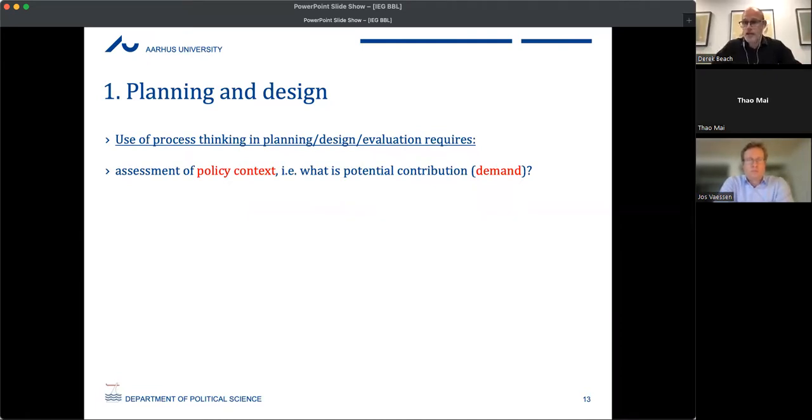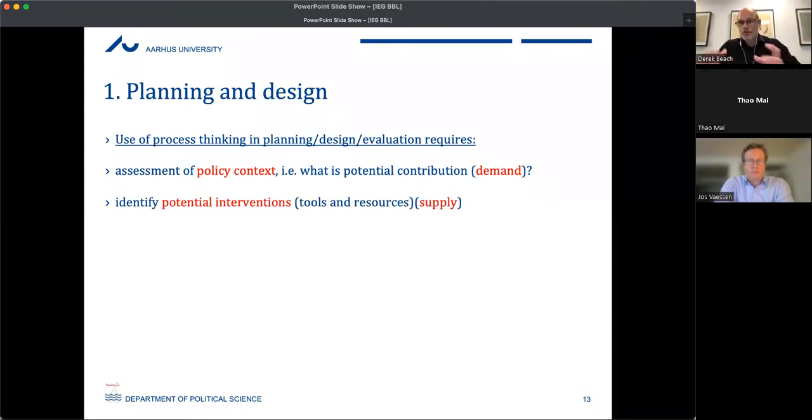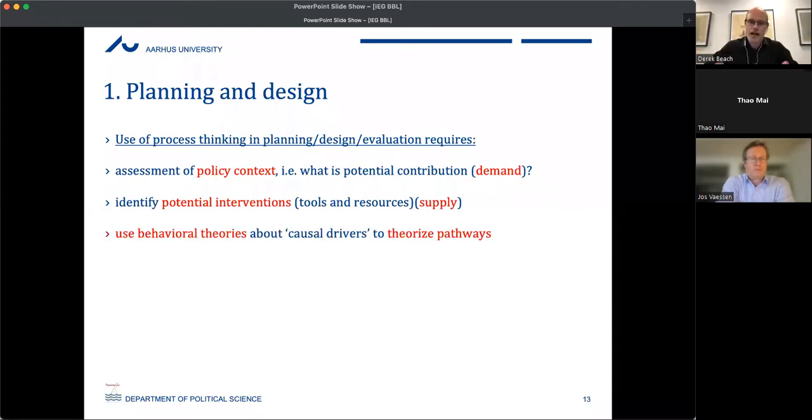Okay, so using this kind of theorization means that we first have to assess the policy context. Basically, what is the demand for some kind of contribution? It could be decision makers simply do not understand an issue, which would then create a demand for some kind of knowledge-based intervention. We could then identify the potential interventions. So what are the types of interventions? What are the tools and resources available to the bank in this situation? You could think of that as the supply.